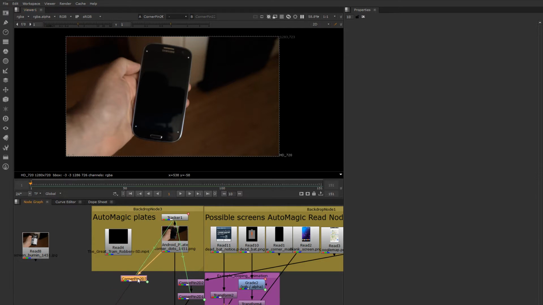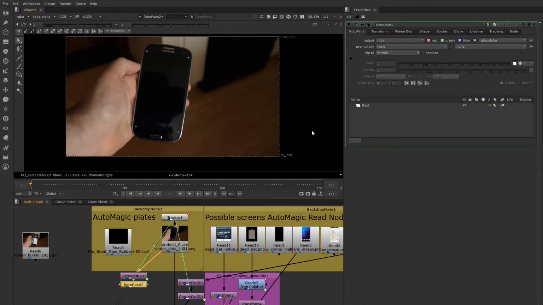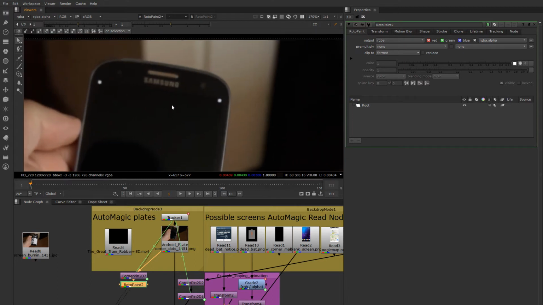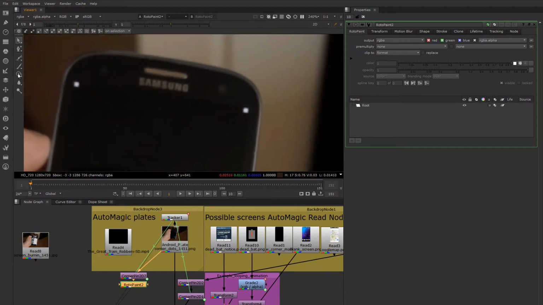So I'm going to introduce you to another node that we really haven't looked at much, which is the Roto Paint node. And to get that, you hit P. I've now dropped down to paint mode. Now it has most of the familiar tools that you're likely to see in a program like Photoshop, a clone tool, a paint tool, all these others. We're going to use the clone tool.